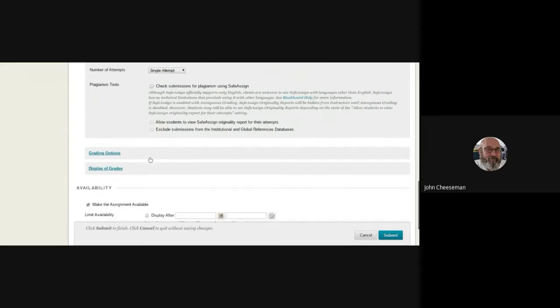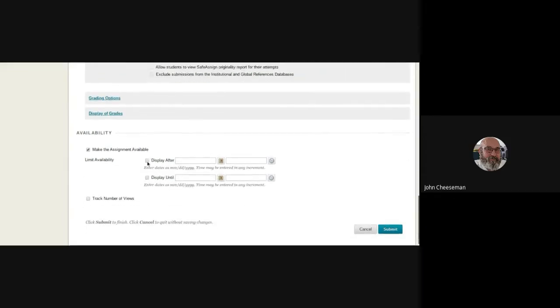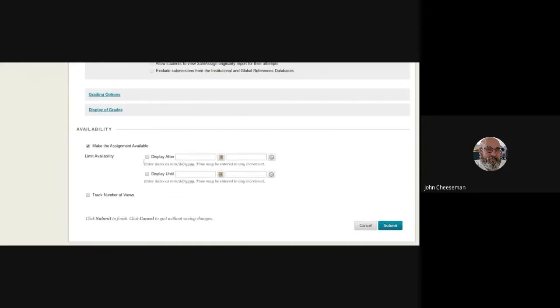So to remind you, we're building an assignment Dropbox. It could be for individuals, it could be for groups. It just needs a name and points possible. You can add a rubric to it. Also, I can make this assignment Dropbox available immediately, or I can actually have it open and close at certain dates and times.